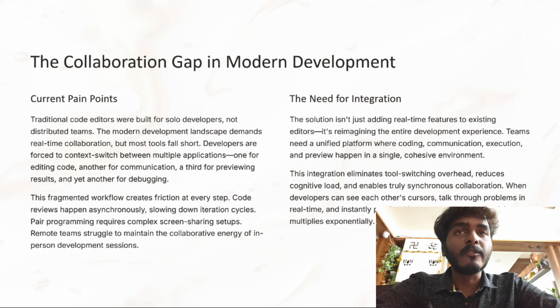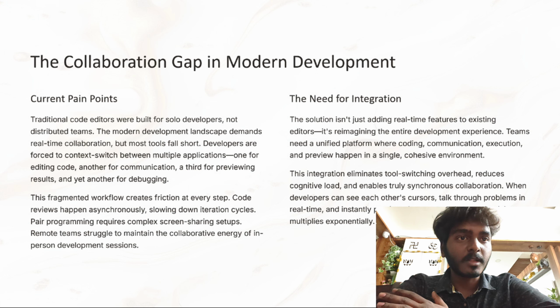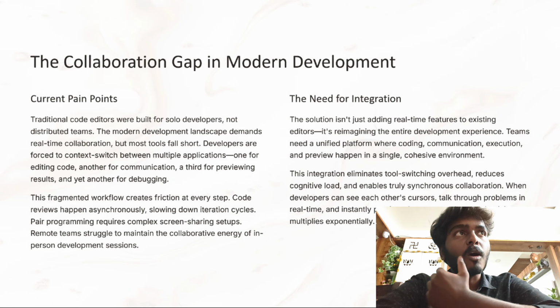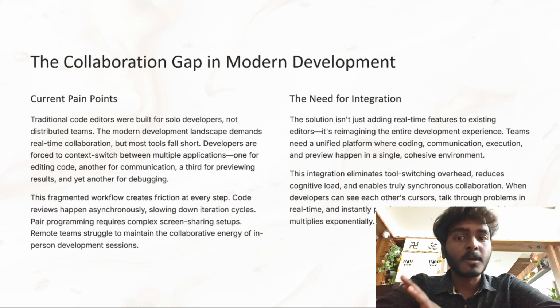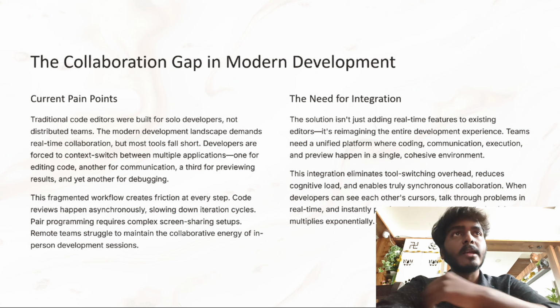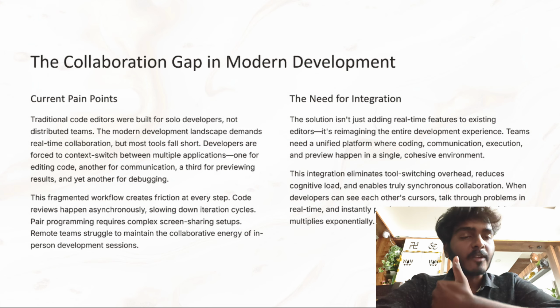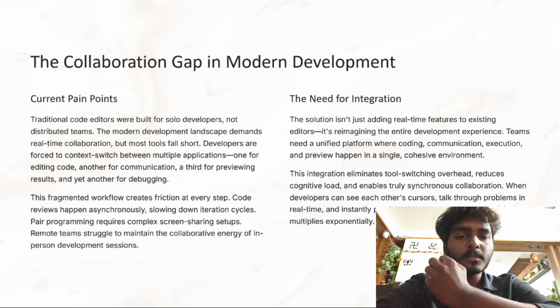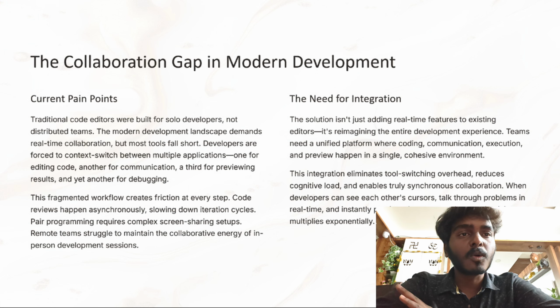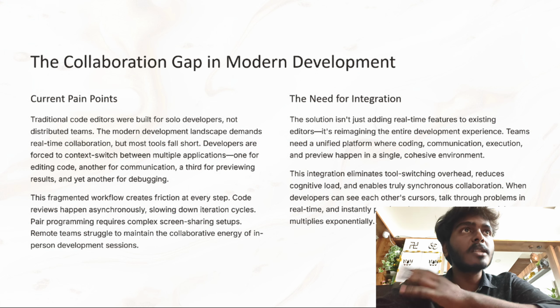Coming to the next one, we have the collaboration gap. In today's world, especially in this emerging software world where collaboration is a must, there's always a gap for multiple users to work on a single code. For example, team members working on a single code have this fragmented workflow where they have to use one tool for coding, one tool for debugging, another tool for finding the errors, and another tool for communication and everything. This actually impacts a lot of time.